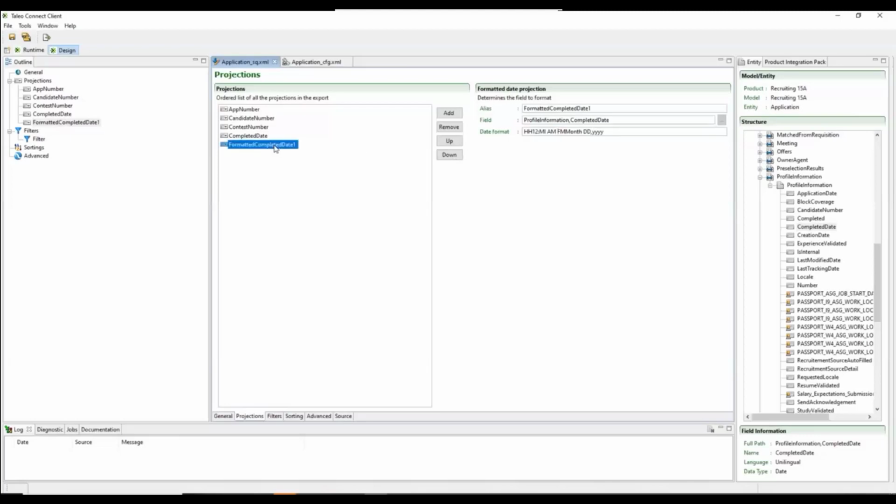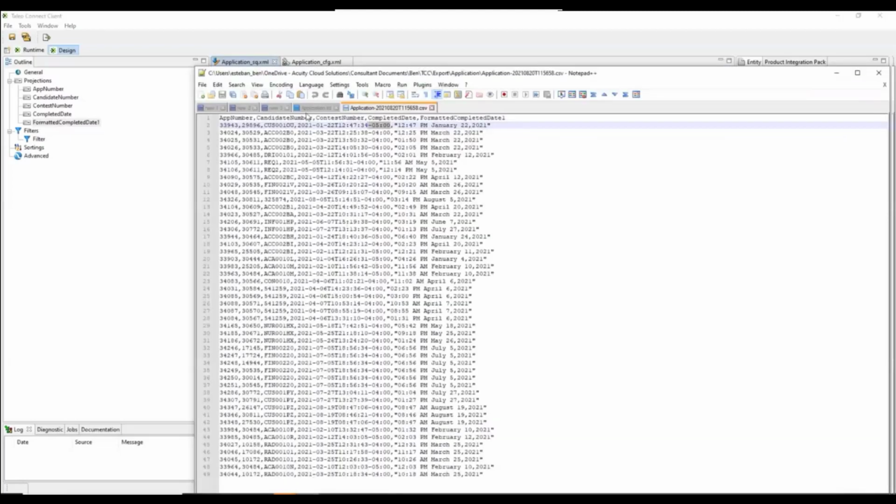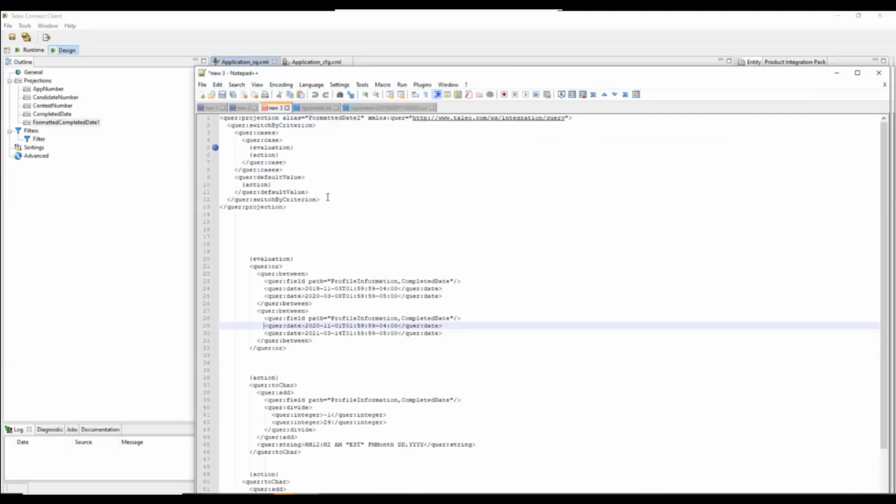And so what we're going to do is create a case statement. So I'm going to show you how to create that with the code here. So here we have a scaffolding of a case statement. This is a complex projection. It's called switch by criterion. And then we create cases where we evaluate if something is true, and then we take an appropriate action, and then we have a default value.